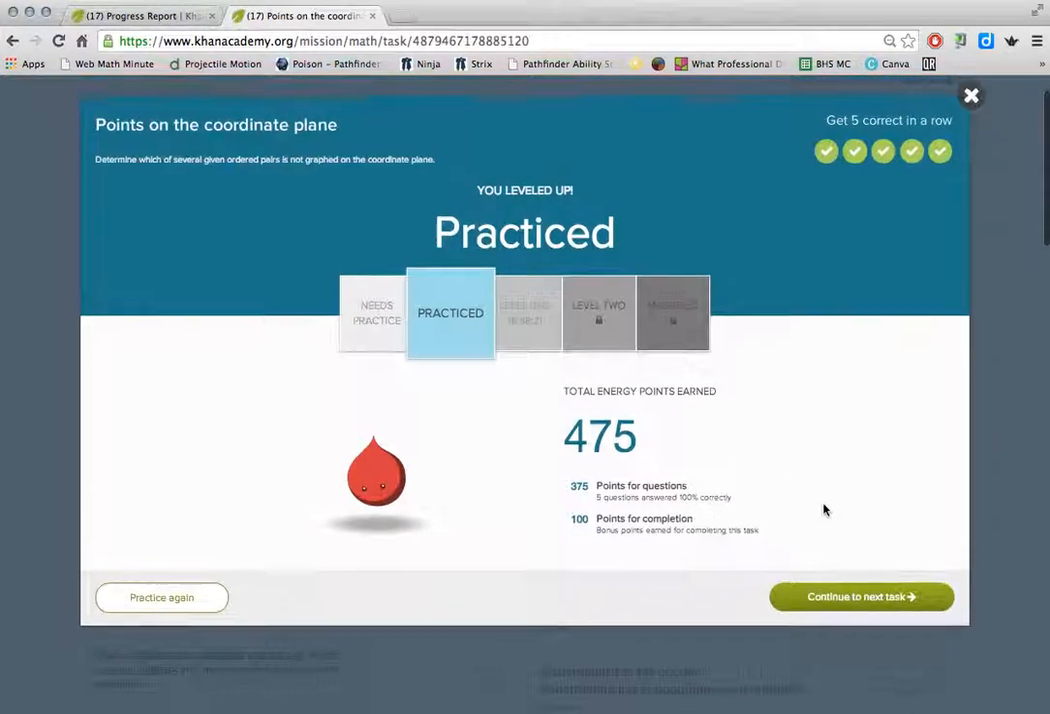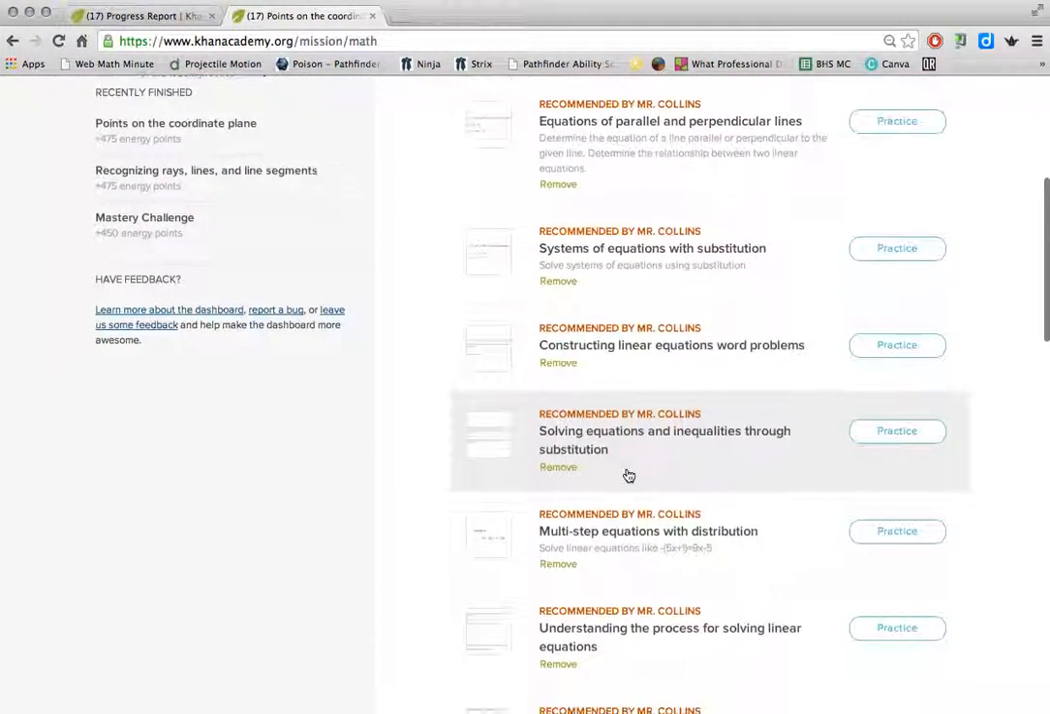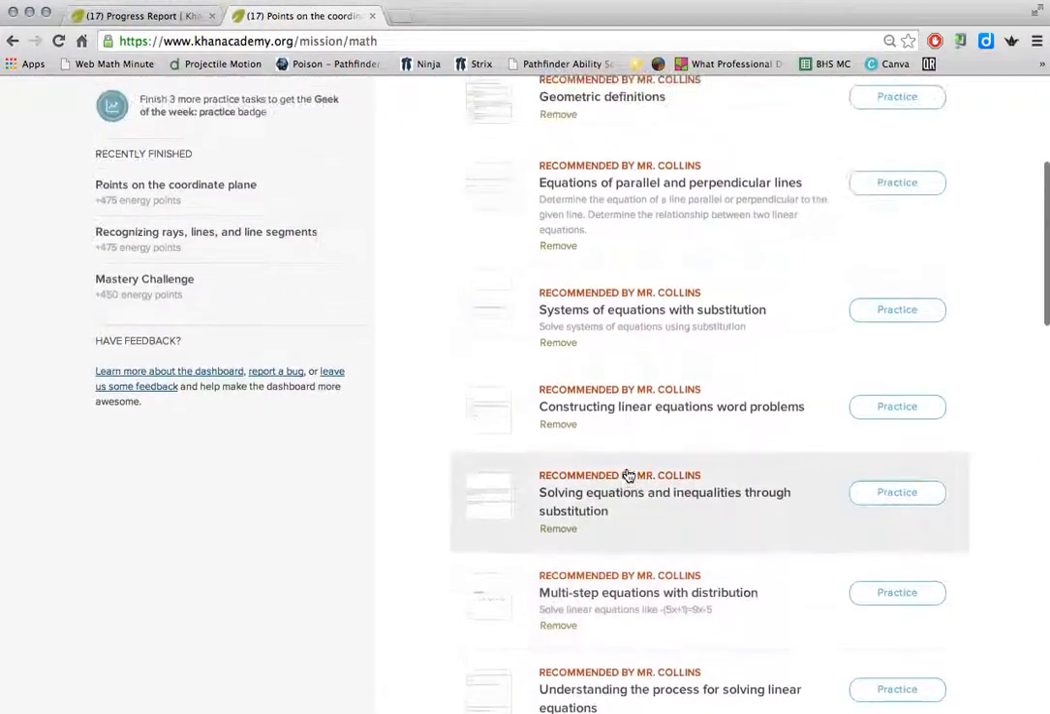I can continue the next task, which will take me to some kind of challenge, but I'm going to choose to X out and go out. So notice that skill has now disappeared, like points in the coordinate plane is no longer something that's being recommended for me. So I can start on my next skill set.